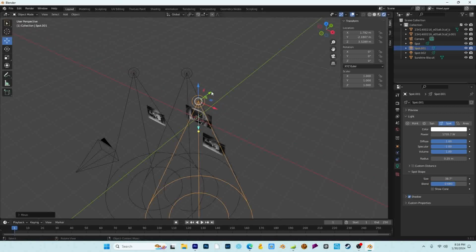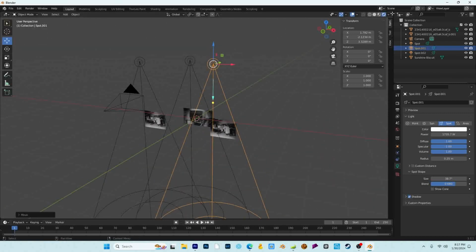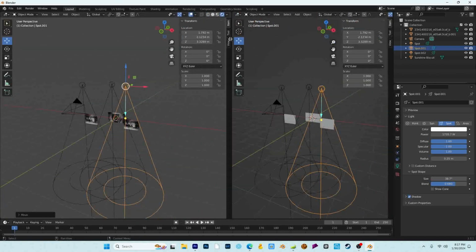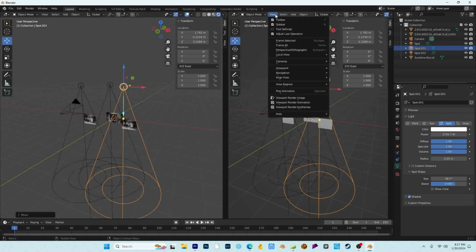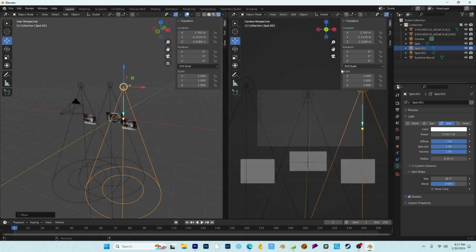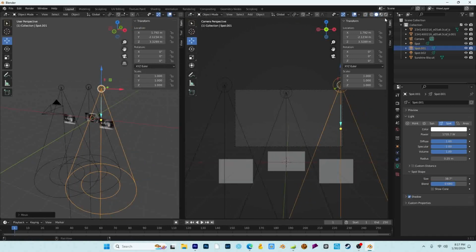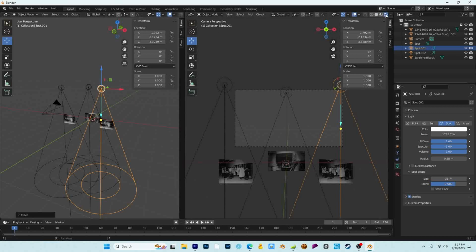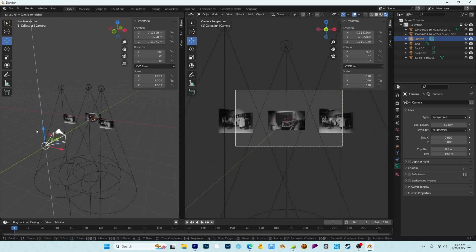And yeah, that's looking pretty good. All right, now we're going to come up to this corner here, pull it over, and we're going to click View, and we're going to pick Viewpoint Camera. That'll make sure that this is seeing what the camera is seeing. And we're going to switch this one over to the render view as well. So then we're going to pull this down.